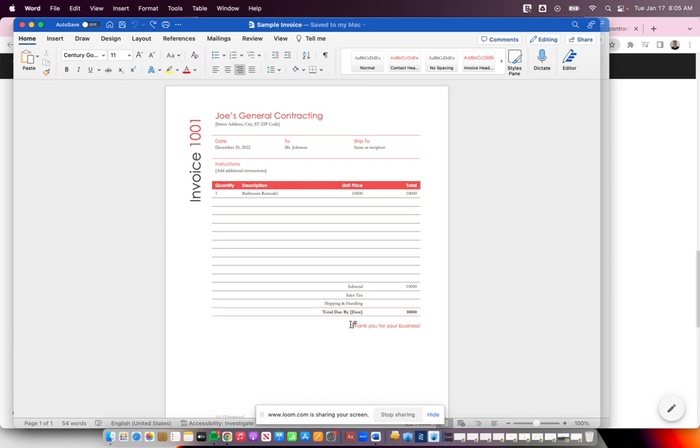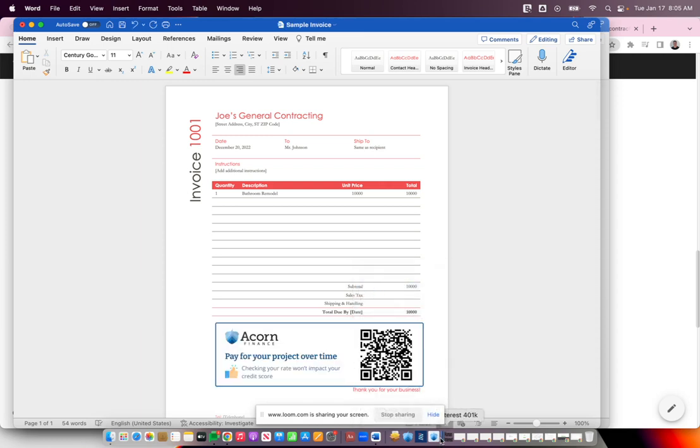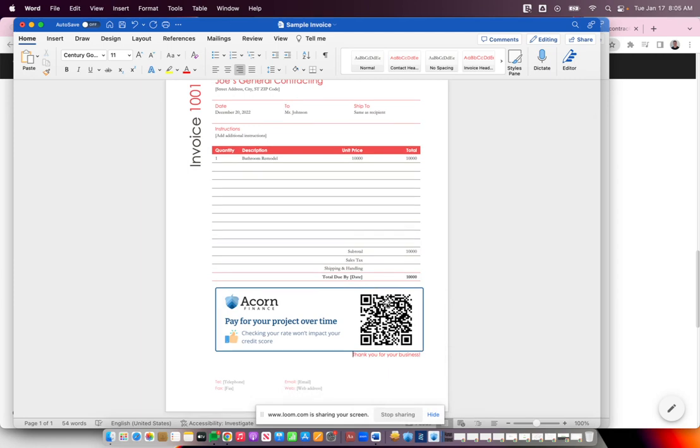I'm going to put the cursor right here next to thank you for our business. I want to actually insert it in between this line right here and this word. So then I'm going to right click on paste, and it's going to show up right there. So if you print or even email these, and we also have videos showing you how to email the Acorn widget in your email, it will also show up right here.